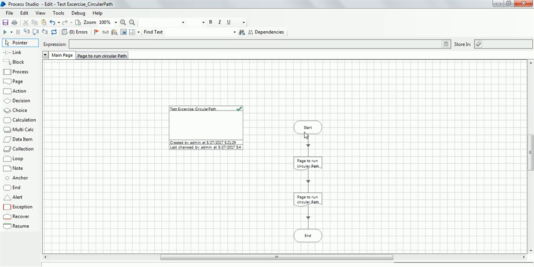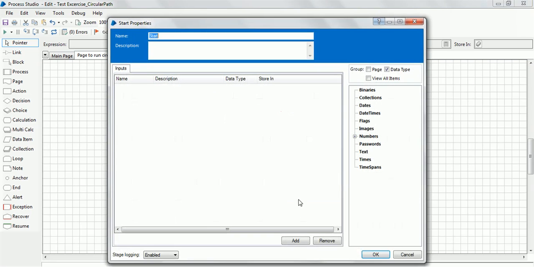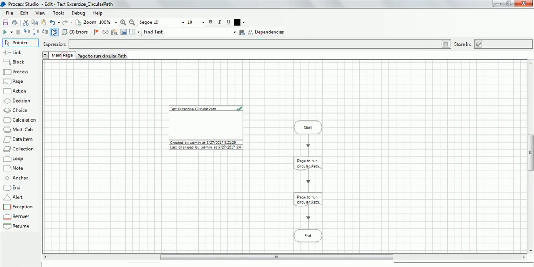Okay, now let's say we want to run from start, go to this page, and on this page these values are static. Now we want to make it dynamic. We want the main page to send values to this particular page: how many times should the loop run? To do that, we will add a parameter in the start stage here. It's like a sub function we are calling, and to that sub function we will send some parameters. So let me name it max value, data type number, store in max loops, right?